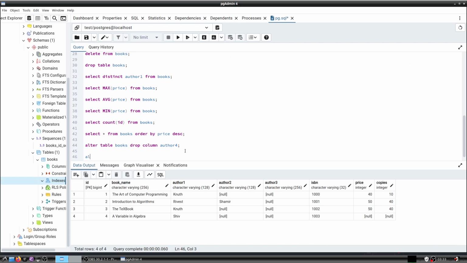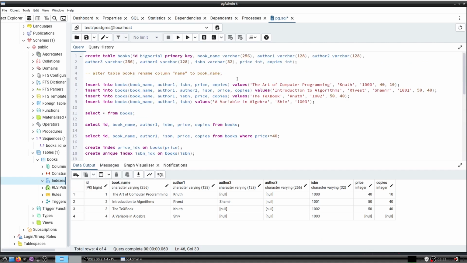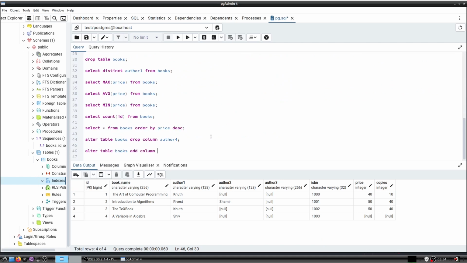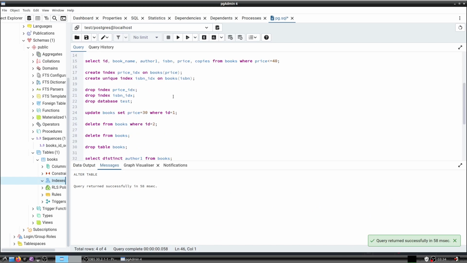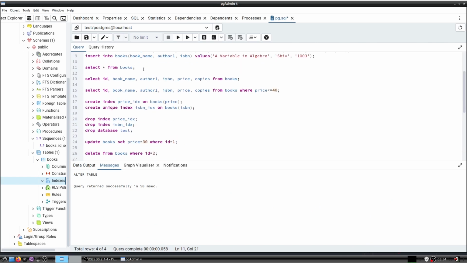And then if you want to add the same column, alter table books, and we say add column, and then its data type was varchar 128, author 4. We give the name of the column and we say varchar 128. So now we will have our varchar there.